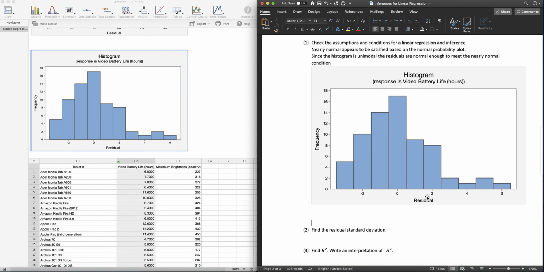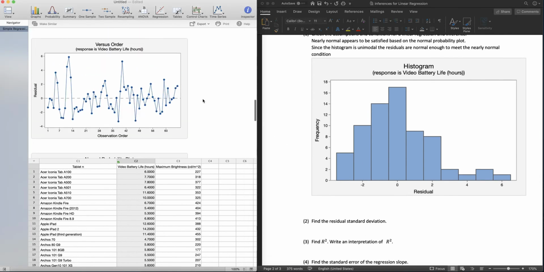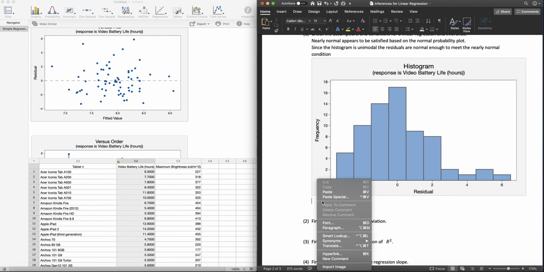Okay. Let's go ahead and grab that one. Where is it? There she is. So I'm checking my residuals right here. Copy and paste this over.